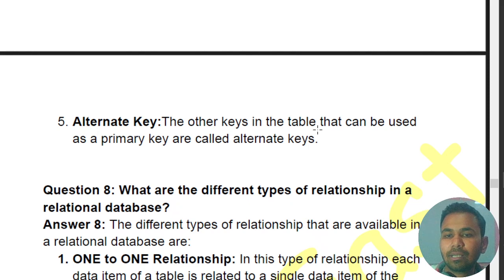Fifth is alternate key. The other keys of the table that can be used as primary key are known as alternate key. So these are the alternates or the substitutes of the primary key. Any alternate key is the substitute of primary key.